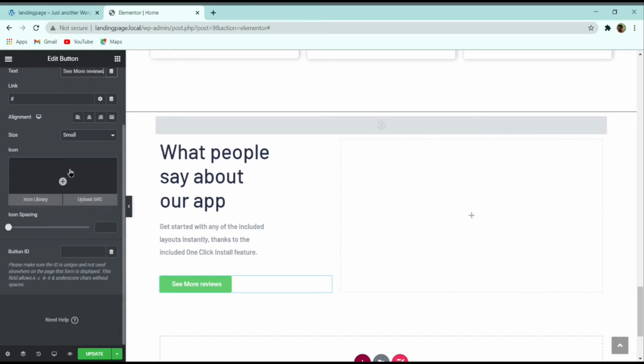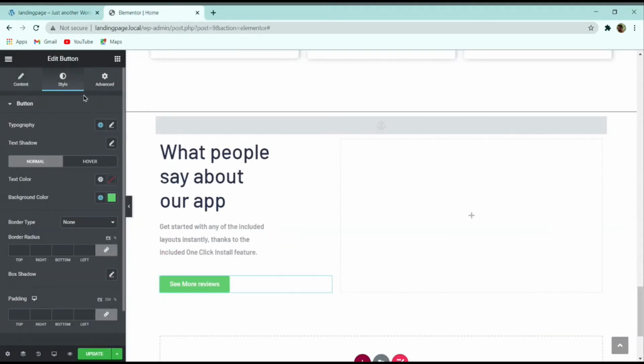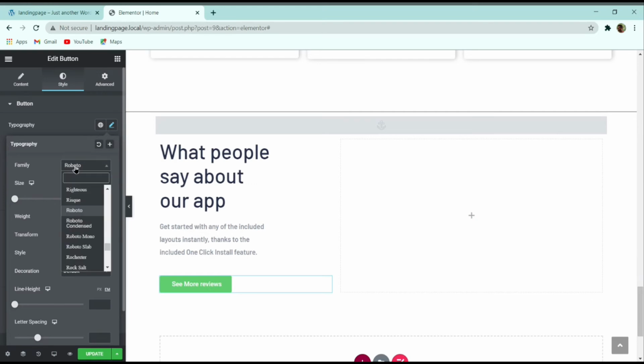But I am not going to add this icon and all. So let us go to the style and customize the button. First of all, let us change the typography. For font family, I will select Montserrat, and for size I will give 15 pixels.